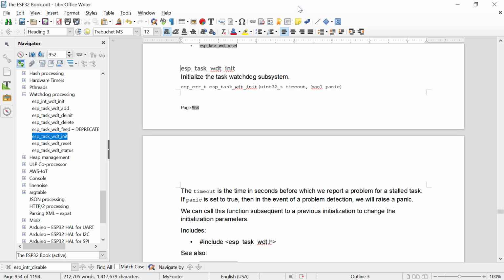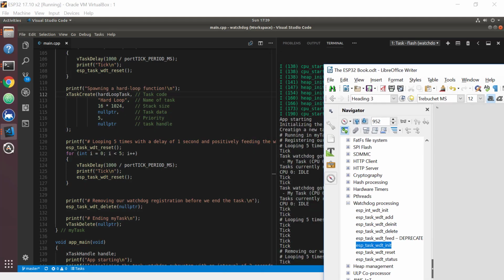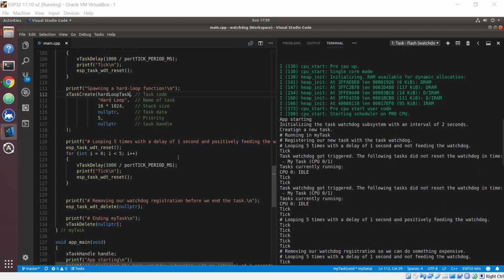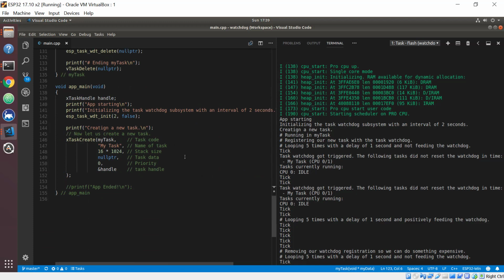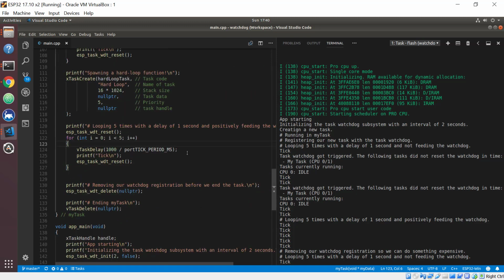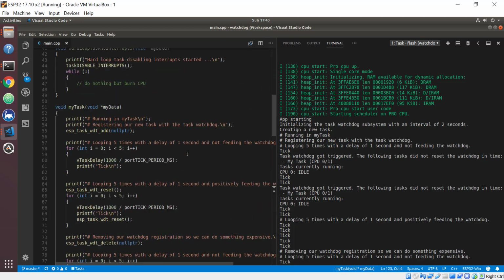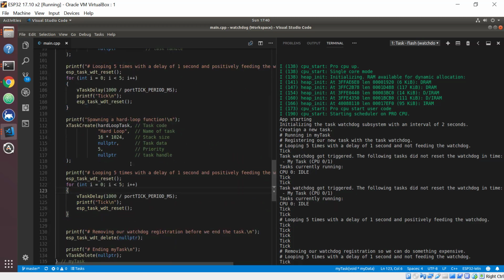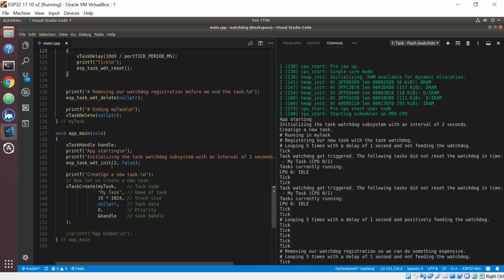So having walked through some of the theory of this, let's go look at a sample application and some of its implications for watchdog processing. And I'll put up a link to the source of this application and we can see what it does. So the first thing I do is I register the watchdog timer. I say every 2 seconds we had better be reporting that registered tasks are reporting back within 2 seconds or less, and we will not panic if a watchdog timer fires.